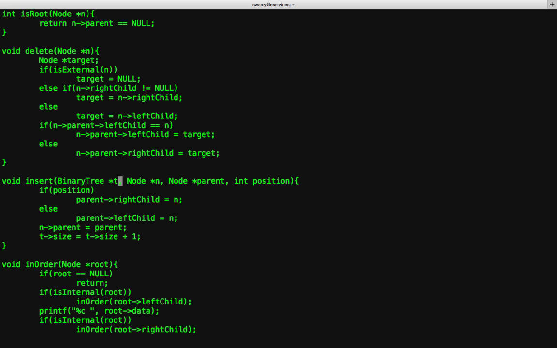So this insert function inserts n into a tree as a child of a node called parent, and n will be inserted based on the value of position. The value of position will be either 1 or 0. If it is 1, n is made the right child of parent. If it is 0, it's made the left child of parent. And the size of the tree is incremented appropriately. It is the responsibility of the calling function to check that this implementation is used meaningfully.